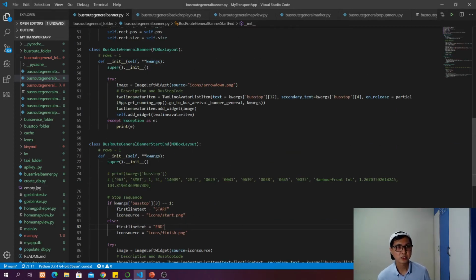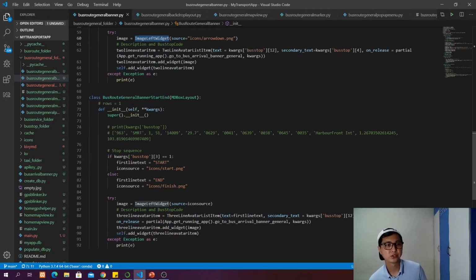And yeah, I missed out that you can actually put an image in a 2-line avatar list item or 3-line avatar list item. For that, you need to use an ImageLeftWidget and then add them to the class. Okay, same for this one.